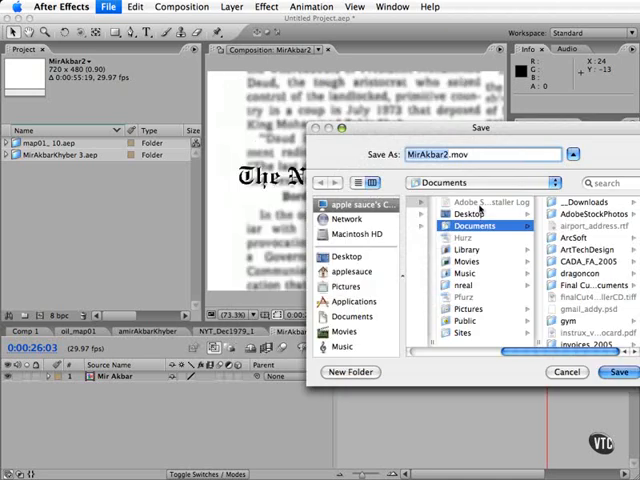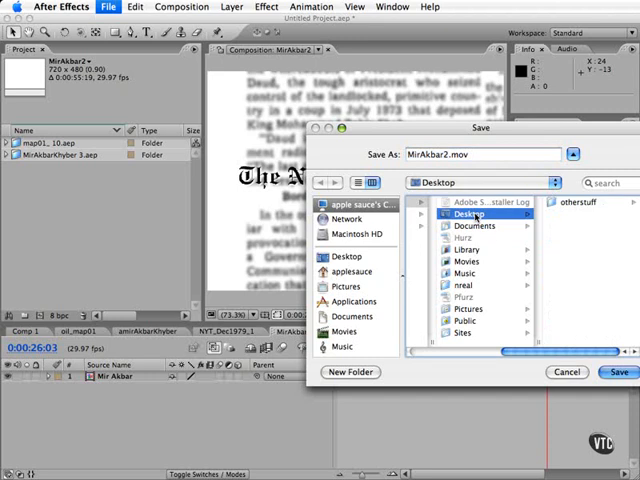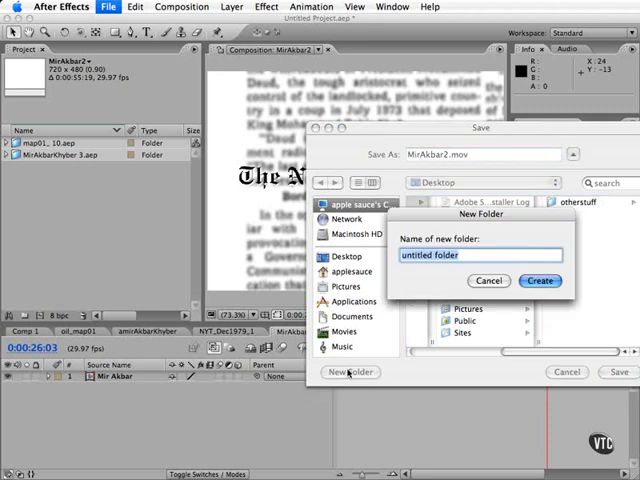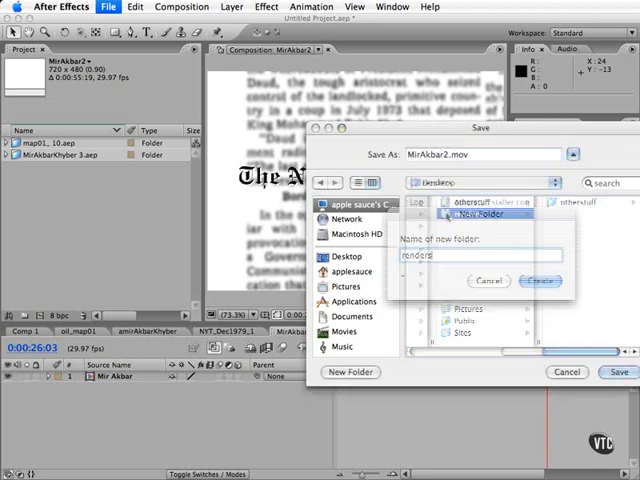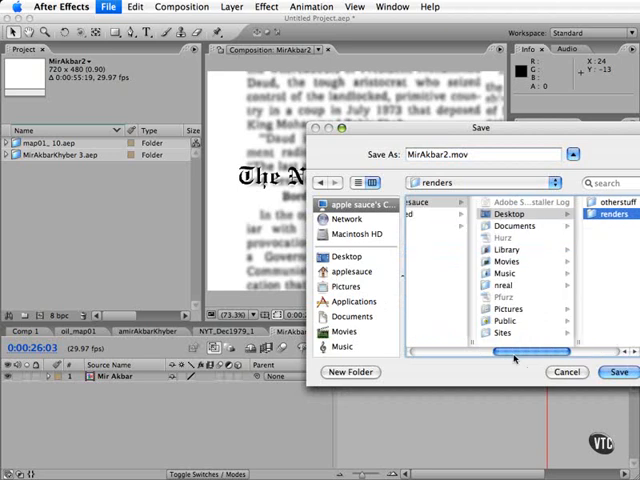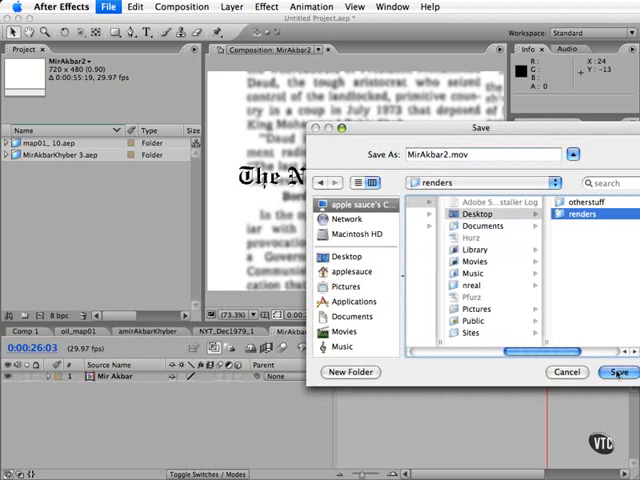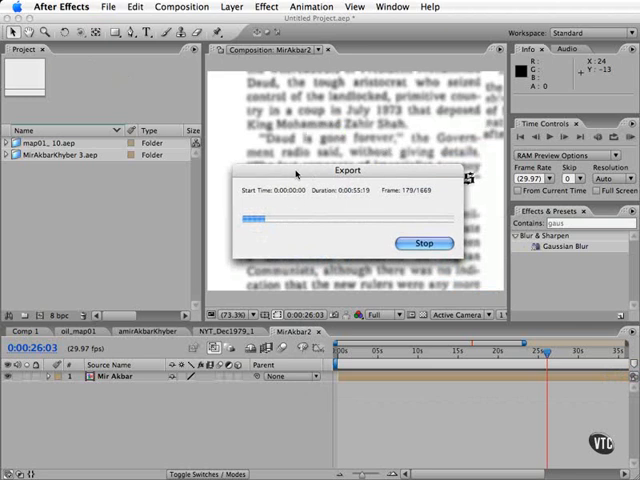Next, I tell it where to save. Generally, I would have it save into a folder called Renders, and I've saved that right onto the desktop. And I hit Save. And it gives me a basic export window with a start time, duration, and what frame is currently rendering. If I decide to change my mind, I can click Stop.